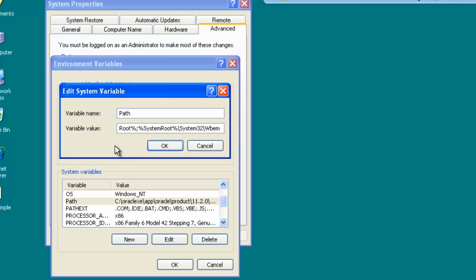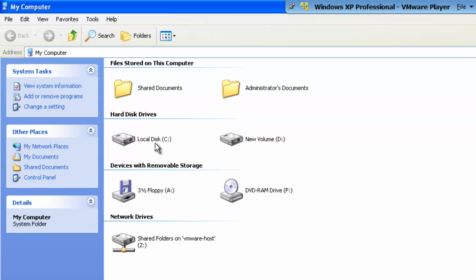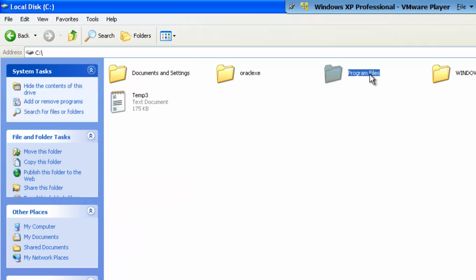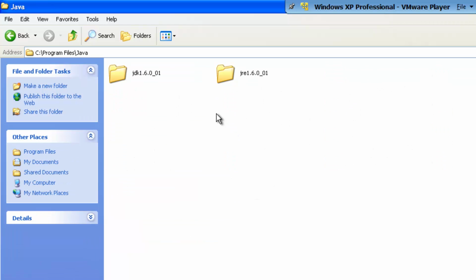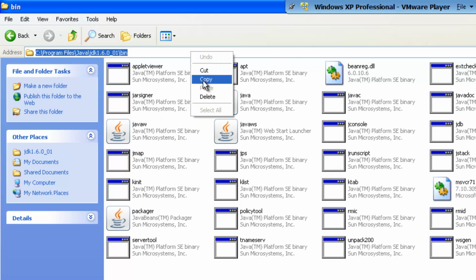The next step is to find the physical path to the folder where JDK and JRE is installed. You can type the complete path, but it's better to browse to the location and copy the path. I have installed Java in C drive under Program Files. For JDK, I am going to browse to the JDK bin folder and copy the entire path from the address bar.